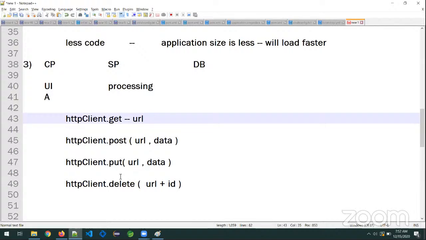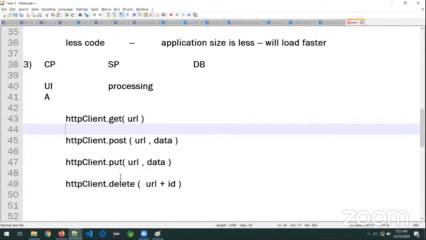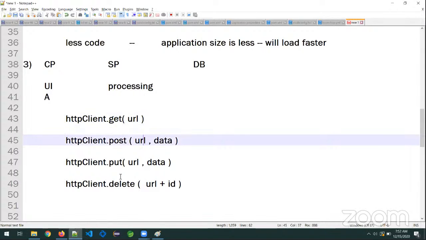Now I am asking the question: how many lines of code are you writing to read, insert, update or delete the data? How many lines of code, sir? Only one line. So right now, are you writing the communication logic or is Angular providing the communication logic? Angular. Who is providing the communication logic, sir? Angular. Now tell me how many lines of code you are writing, sir?